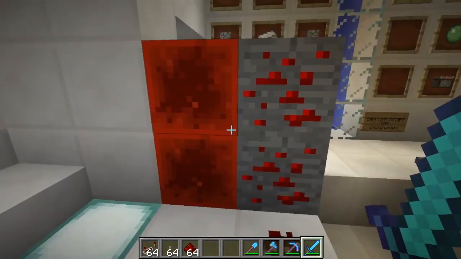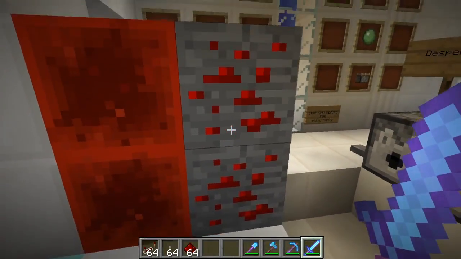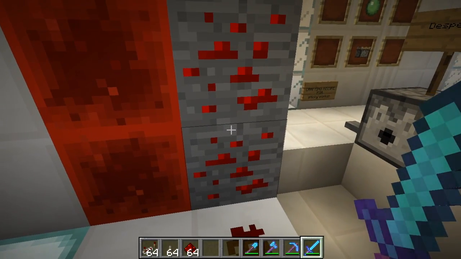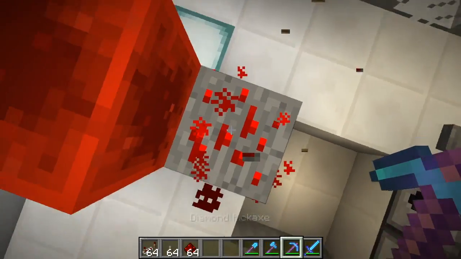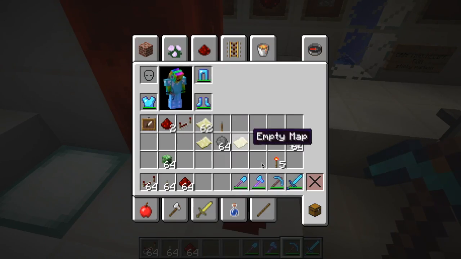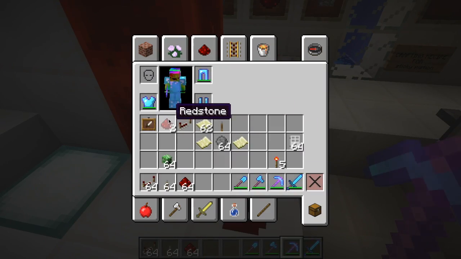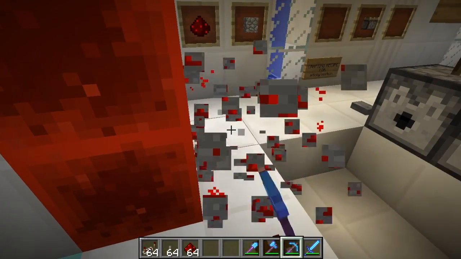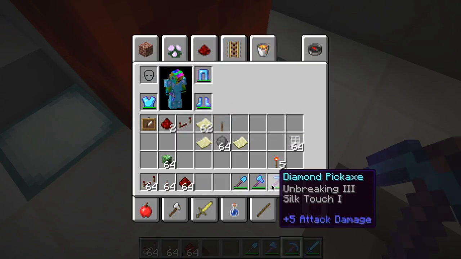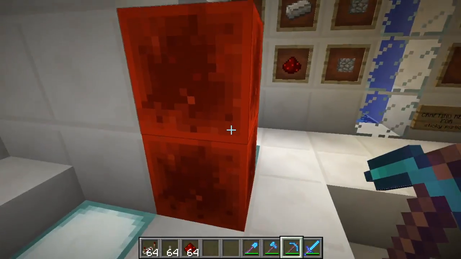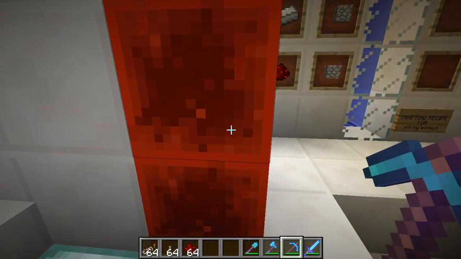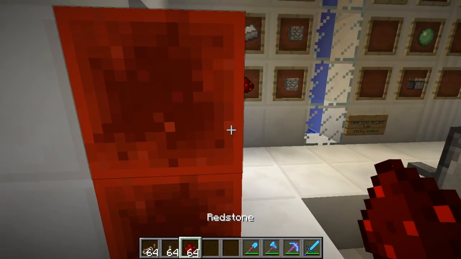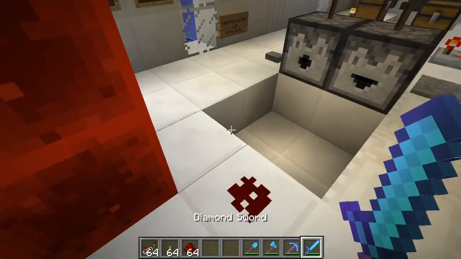So pretty much, redstone dust is found in these blocks of ore. You do not have to smelt them. As soon as you destroy them, you are given redstone. I don't think I was given any. Oh no, I was given 2 pieces. And I think my pick is just really fast. I have unbreaking and silk touch. And this is redstone blocks, which are pretty much 9 pieces of redstone dust built together.